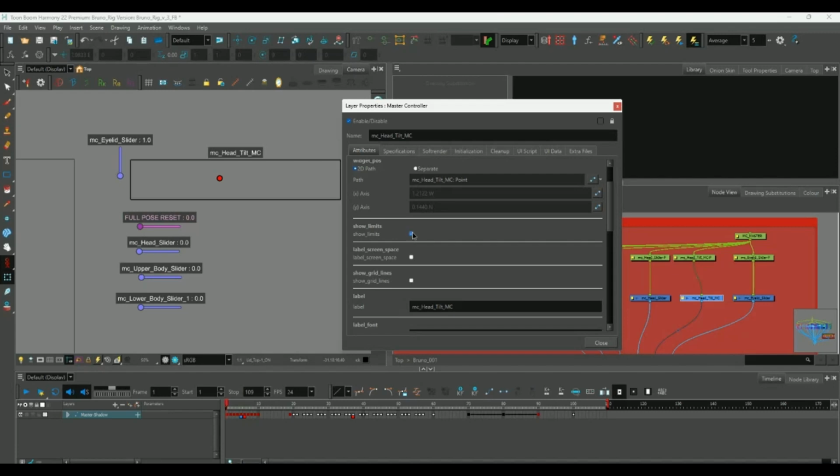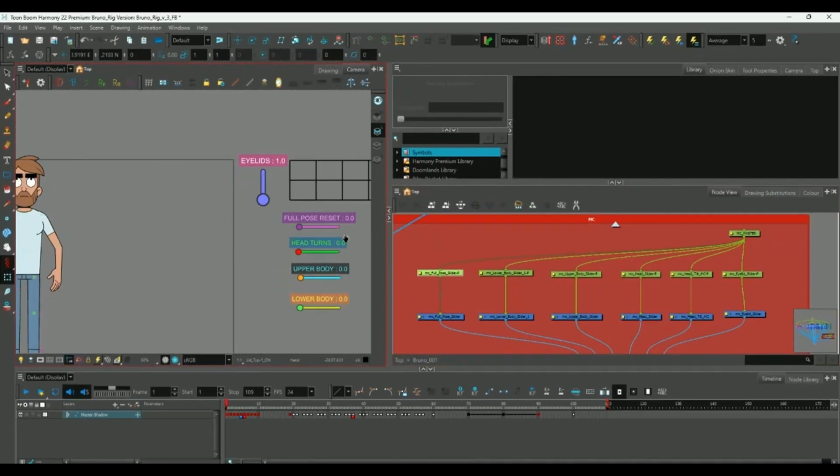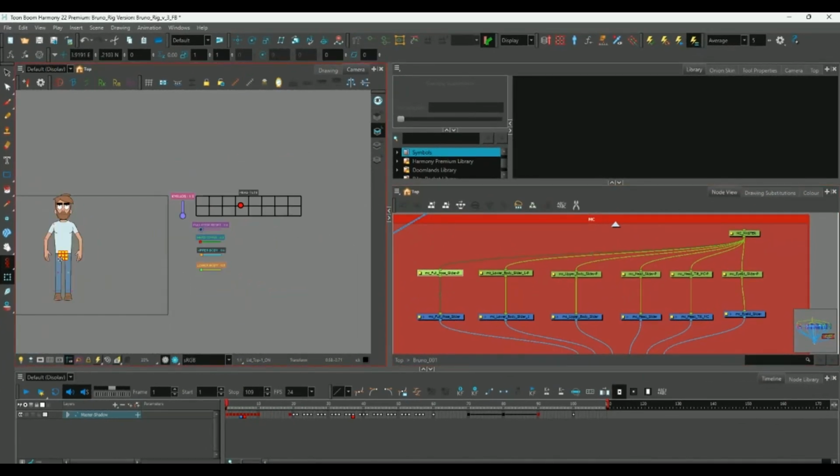We can get rid of this outlining box, or we can show our grid lines. This gives us a better picture of where our key poses are. So I like to keep this checked. I think it makes it a lot easier to see what's going on. And okay, so here are the final master controllers. You can see I changed the colors, I changed the label colors, and now I'll just reposition them so they're a little bit easier to access.